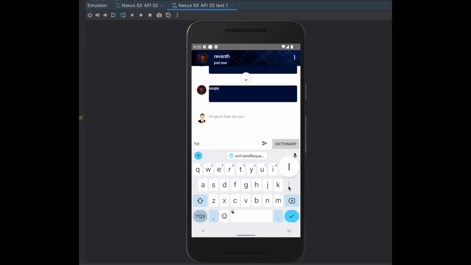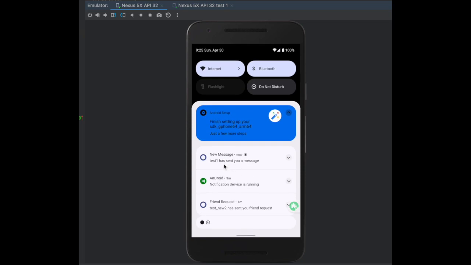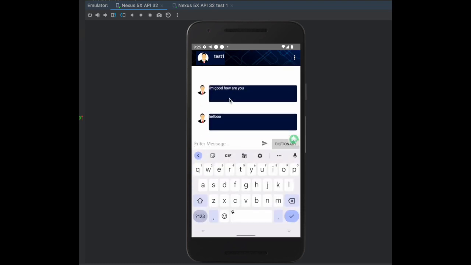Let's type a message. Hello. This is the message that was received at the Revanth user, and we got a push notification. So I'm responding to this message.